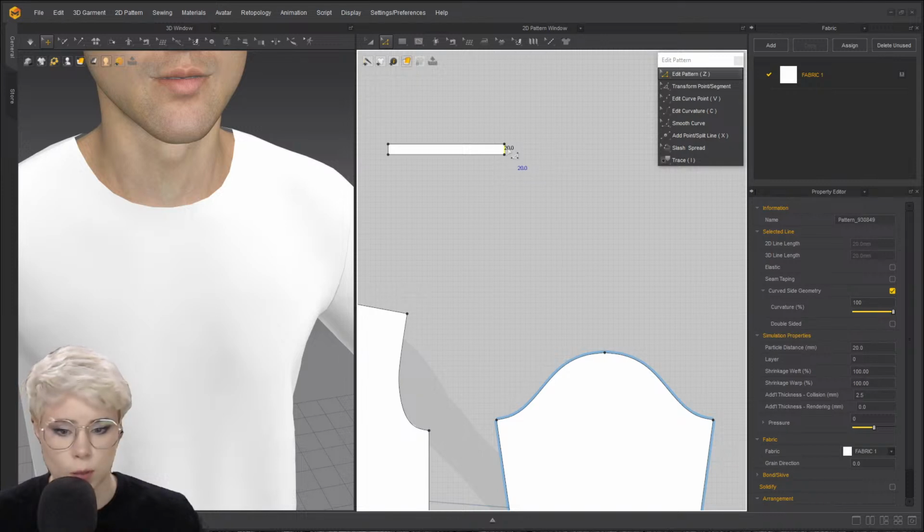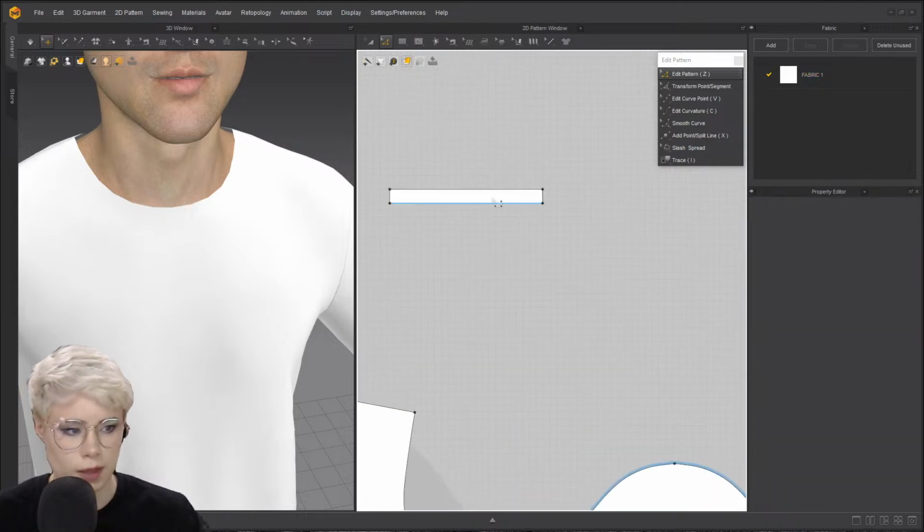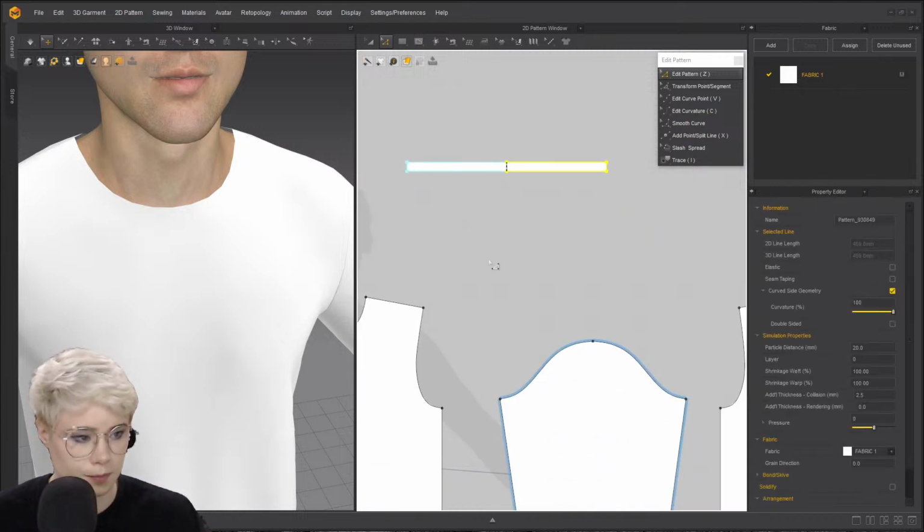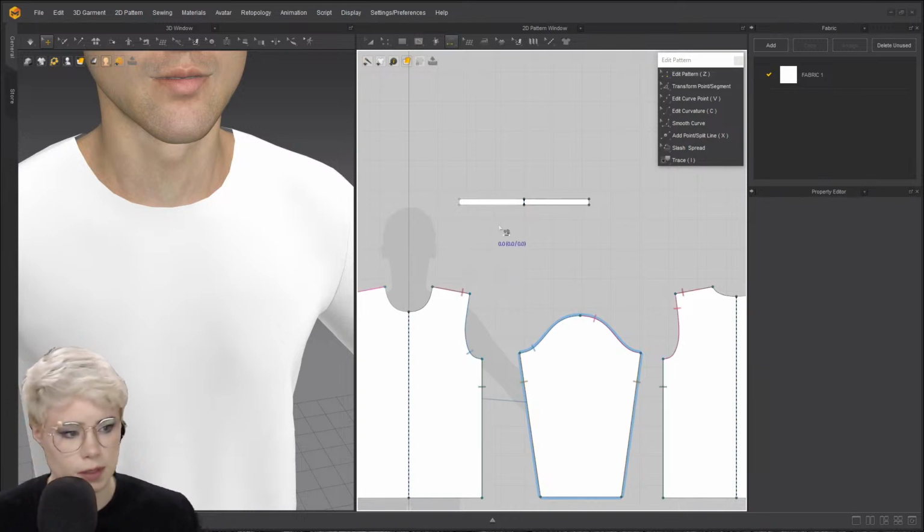And then I'm going to right click one of the lines, because remember, this is only half. I'm going to right click and unfold with symmetric editing. This will let me just sew half of it together.